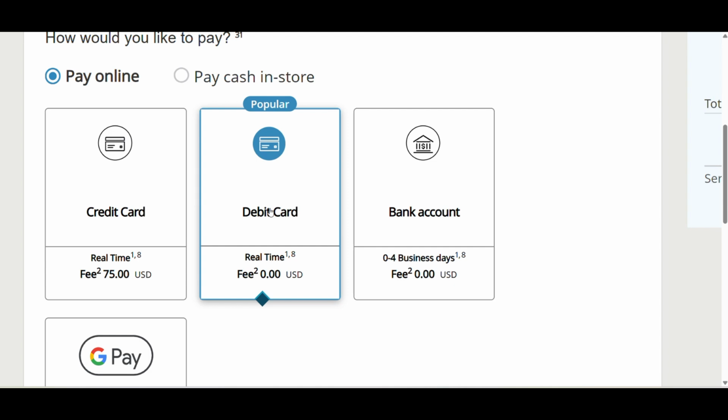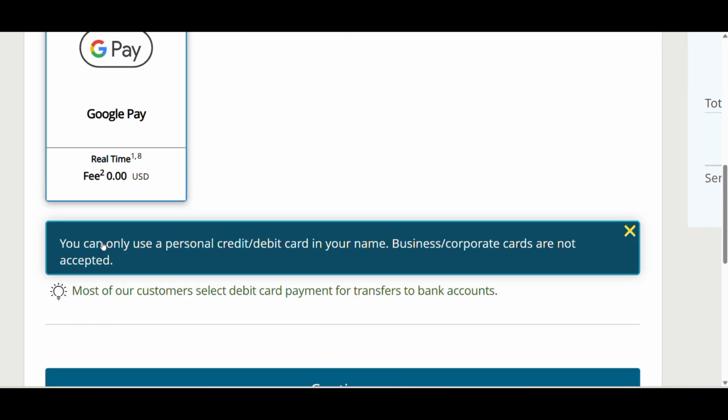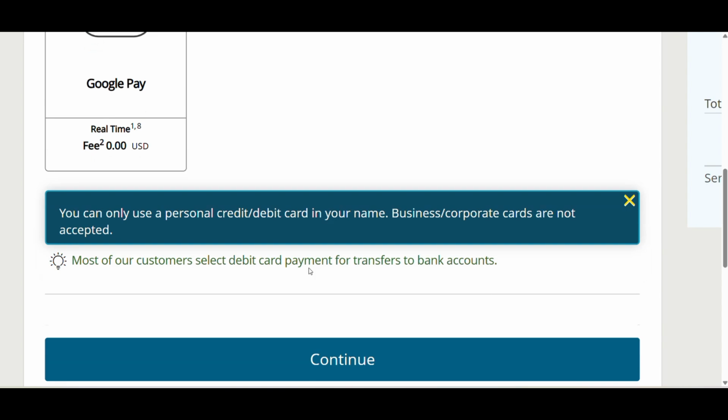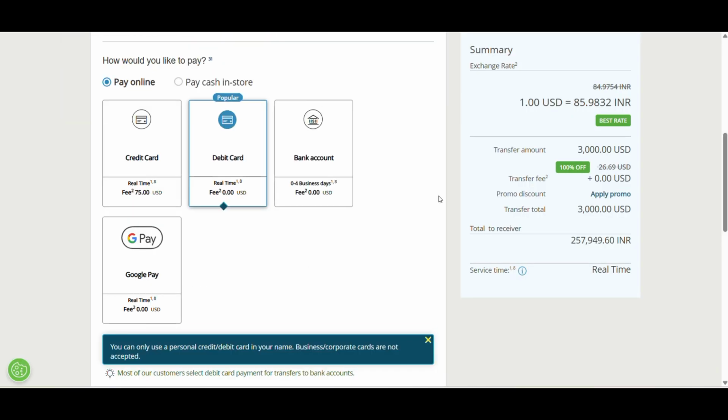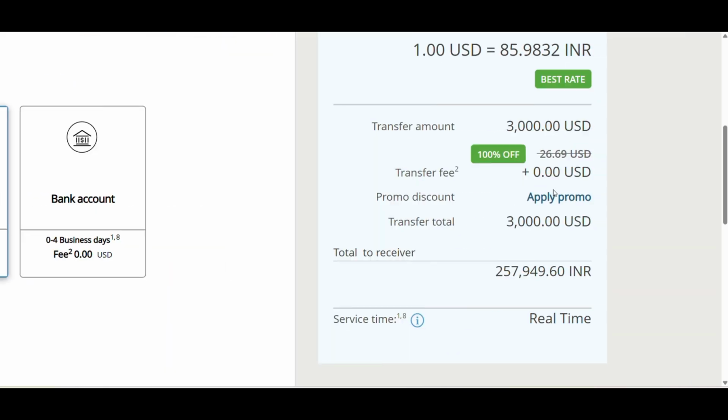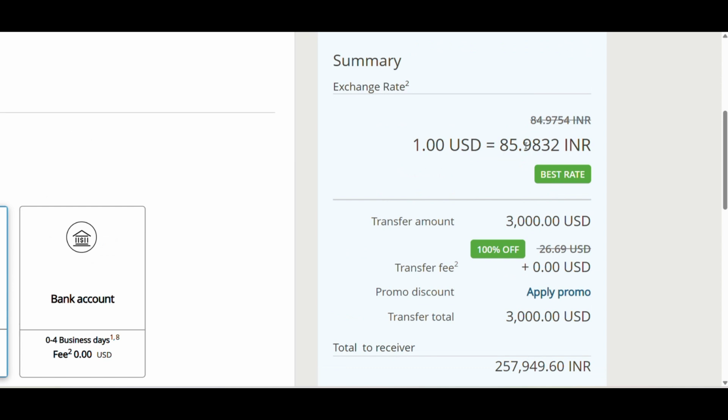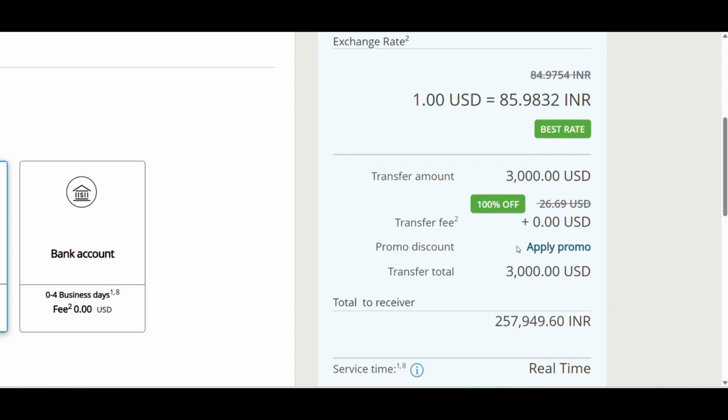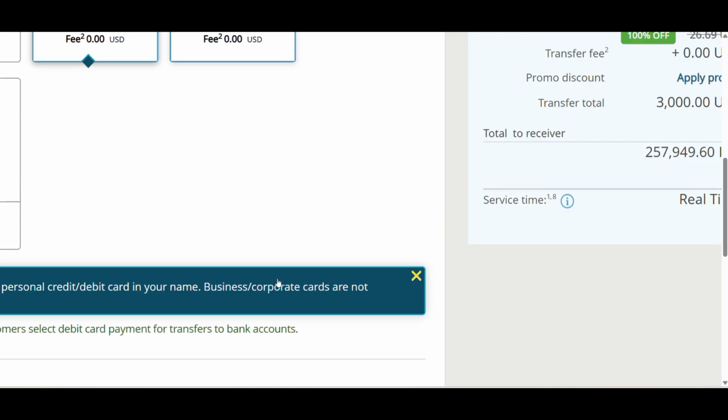And then here, fill in the receiver's full name exactly as it appears on their ID. Also enter their bank details if you choose bank deposit. Choose your payment method, guys. And then here is the total. And that's how you send money to India via Western Union.